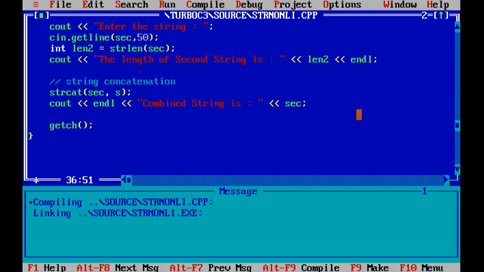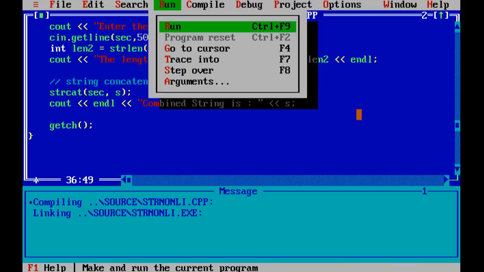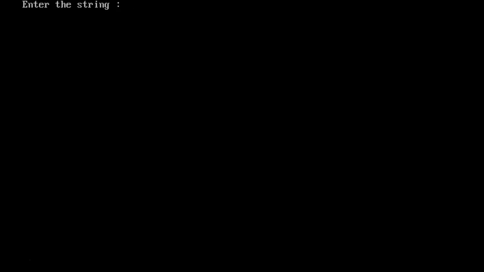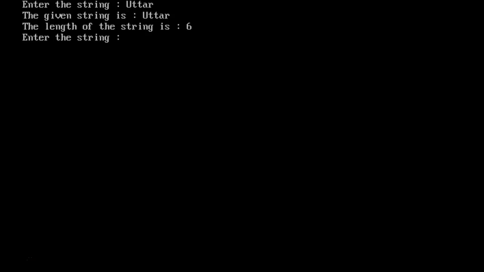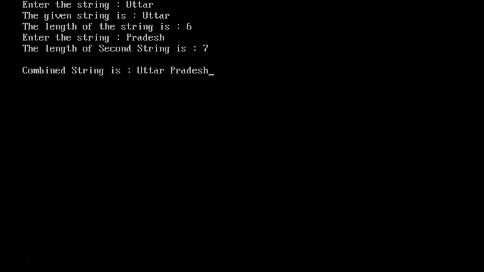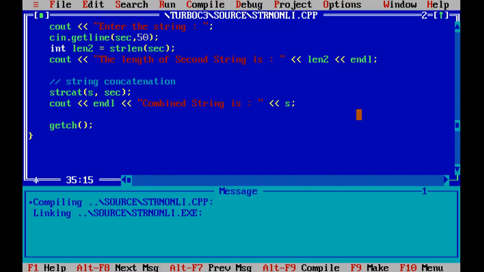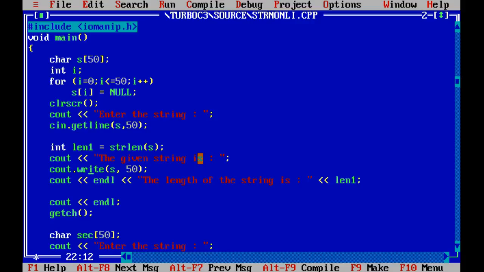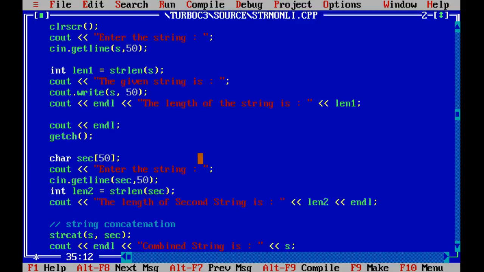And now if I just leave it as s and I reverse this, okay, so Uttar Pradesh. Yes, so got it. So it will take the second string and add it to the first string. So if you notice, the amount of code that we have to write has reduced drastically.